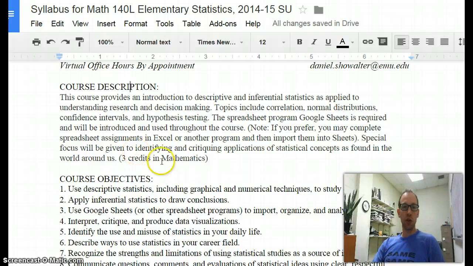So, a real quick course description here. Essentially, I want to give you an introduction to statistics, some of the basic procedures. We're not going to get real in depth into some of the mechanics behind a lot of the tests, but I do want you to get a sense of what some of the issues are in statistics.